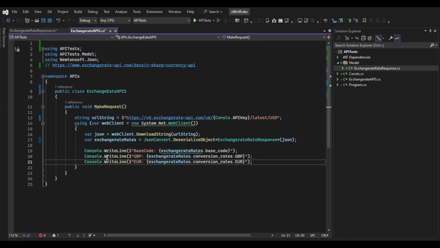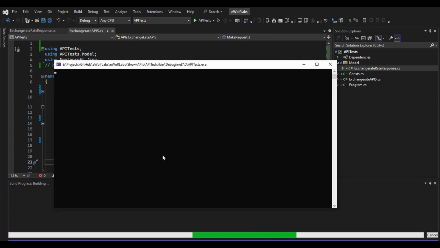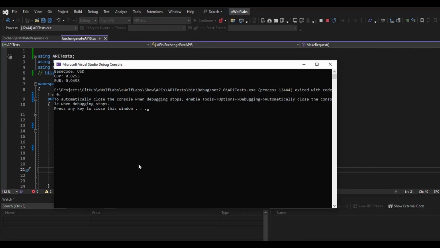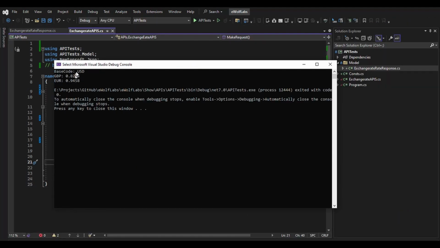So let's have a quick look at that. Yep, that's fine. So here we're going to display the base code, and then we're going to display the ratio, the currency for Great British pounds, and then the European currency as well, euros. And there we go. That's what we've got. So I'm telling you the base is that, and then Great British Pounds is basically its value compared to a US dollar.